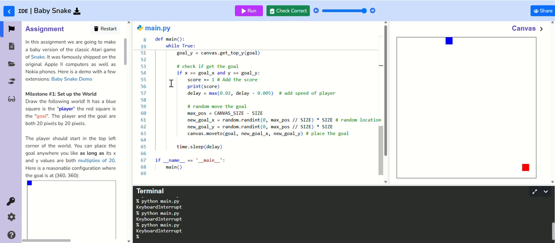So that's the end of my implementation of the Baby Snake game, and I think it was a rewarding experience to build this step by step, and I look forward to adding more features in the future. So thank you for listening.